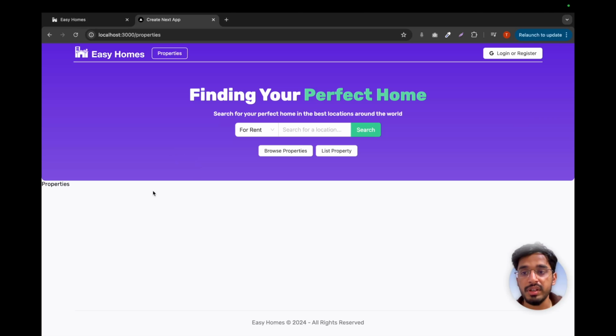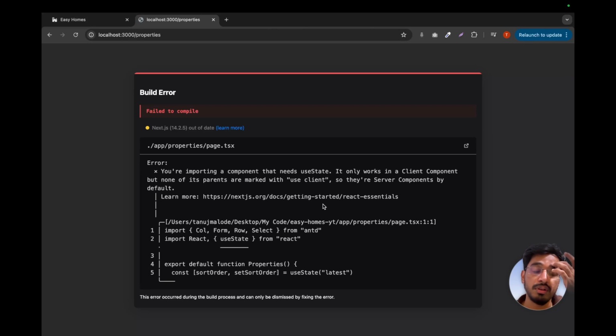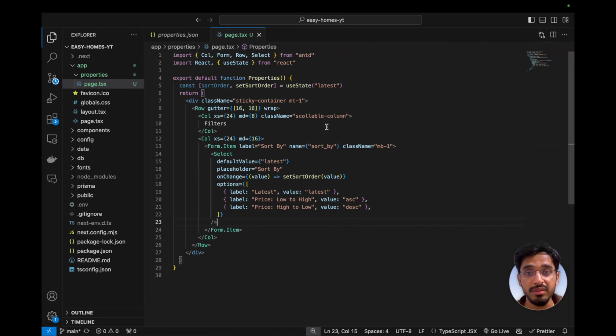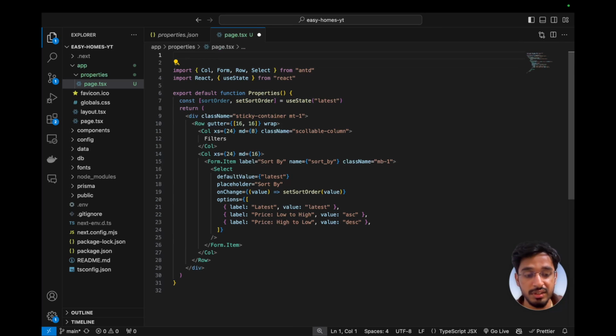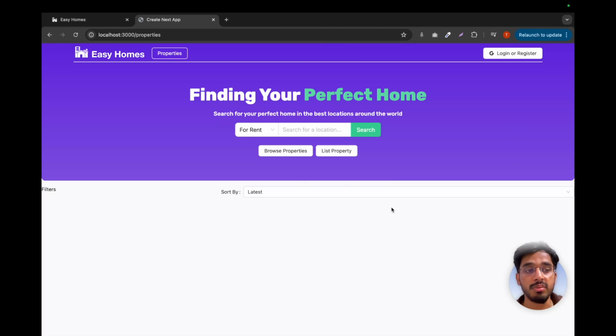If I go to properties and refresh, I should be able to see it. I just forgot to mark the component as use client, since we are using React hooks, remember that. This will only run on the client side and not on the server side, so we need to explicitly tell Next.js to run this only on the client side. Use client, and if I save this, the error should go away. Now we should be able to see that dropdown over here, but it's very large because I forgot to give the container class, and we see the filters.